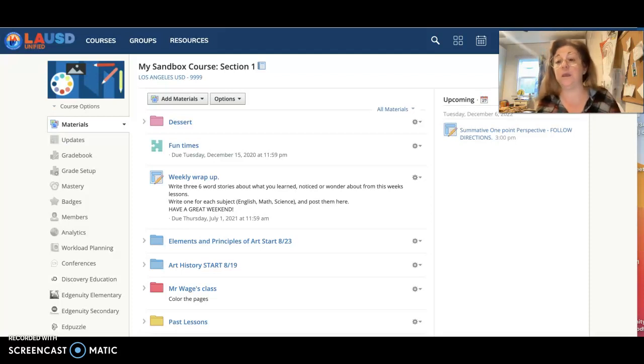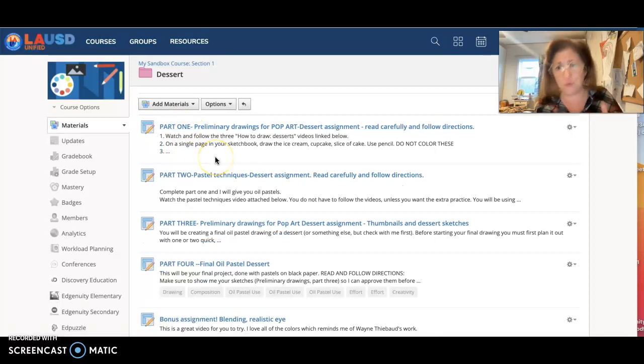You're going to be doing a dessert drawing in oil pastels. So if you go into Schoology, go into materials and look at the top. There will be this folder that says dessert, and it's in a pink file because a lot of desserts are pink. And go ahead and open that up after you watch the video.